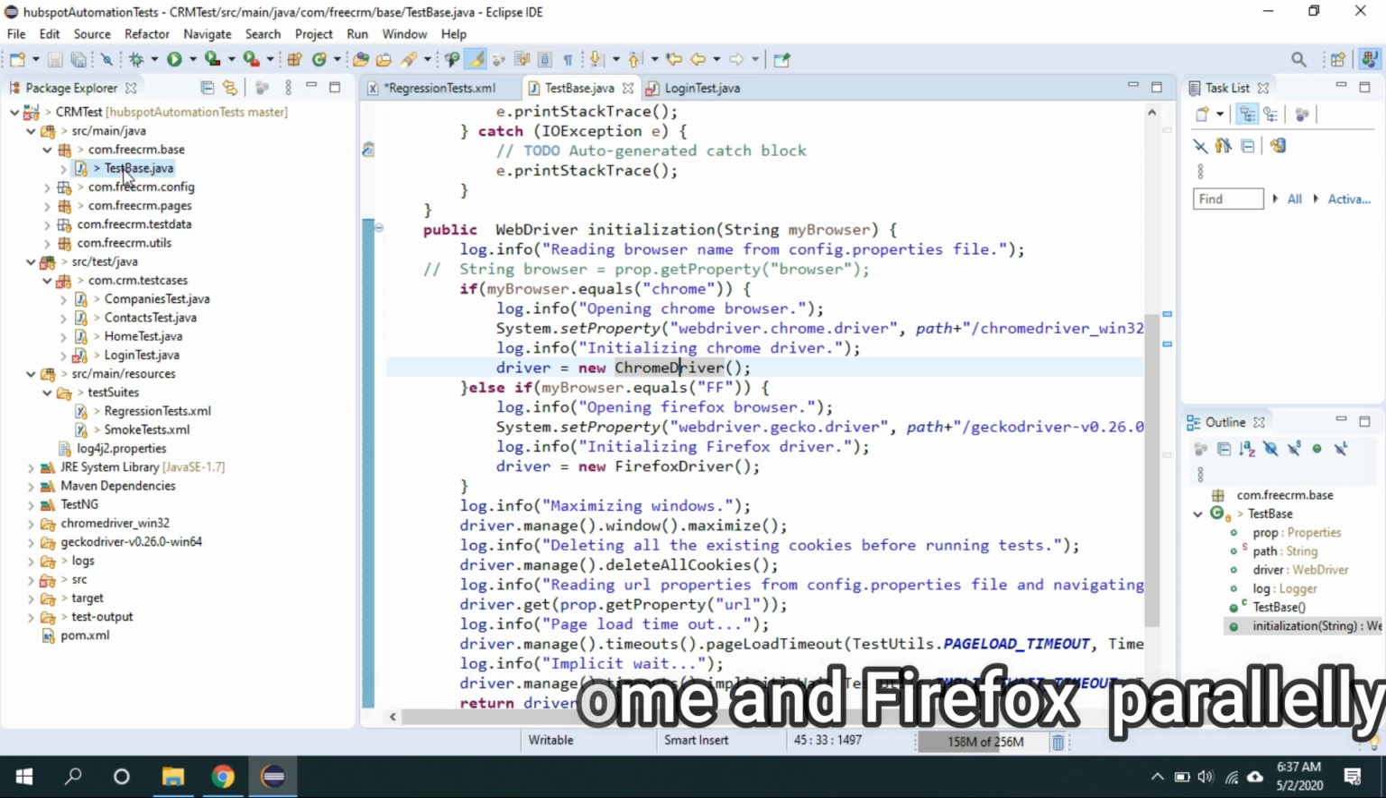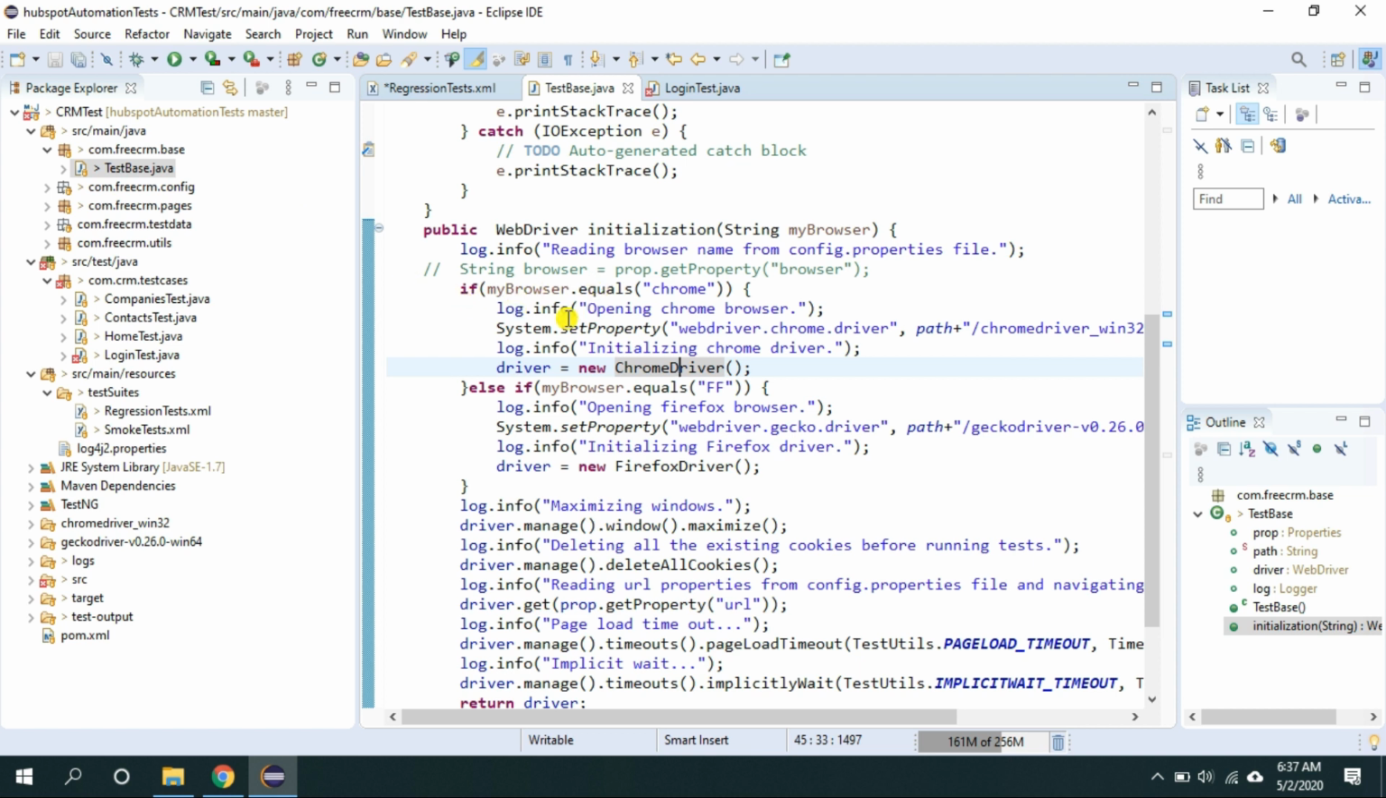So here I have this test base class, and inside the test base class, I have this initialization method. This method sets up the browser before running any test. This initialization method takes a parameter of string type, and this is the name of the browser, and based on the name of the browser, it will open or set up the browser. So as we can see here, I have this conditional logic. If the parameter is equal to Chrome, then open up the Chrome browser or set up the Chrome browser. And if the parameter, my browser, is equal to FF, then open up the Firefox browser.